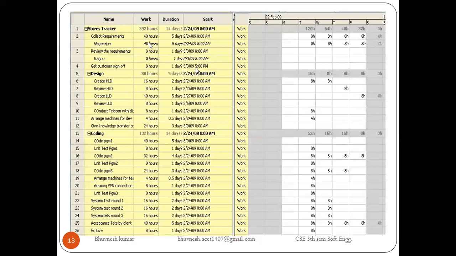Okay, here is your task name. This is the work duration. Sorry, work: how many hours it will be performed. Durations are there, start time is there. This is your complete task view in the form of a table.